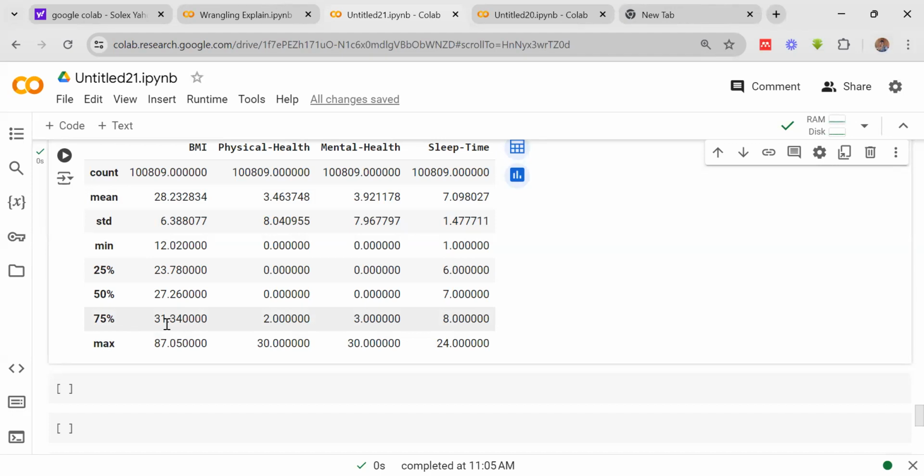The same thing happens here. If 75% is 31, the maximum should just be around maybe 50 and not 87. The same problem this one has, this also has. We have some outliers towards the maximum. Of course, the mean value is great. The 50% is 7, and at the same time, the mean is 7. This is good. But where we have a problem is the maximum.